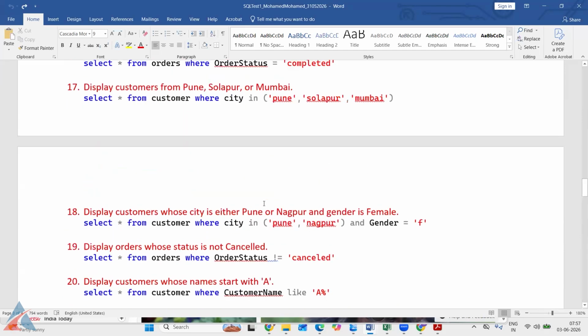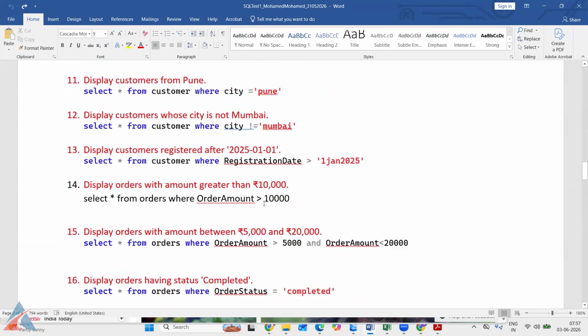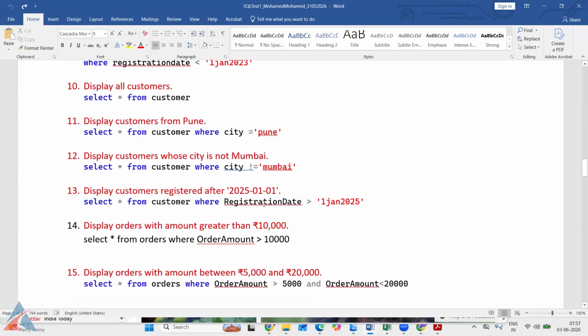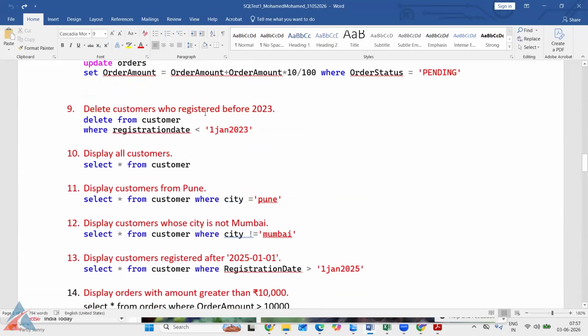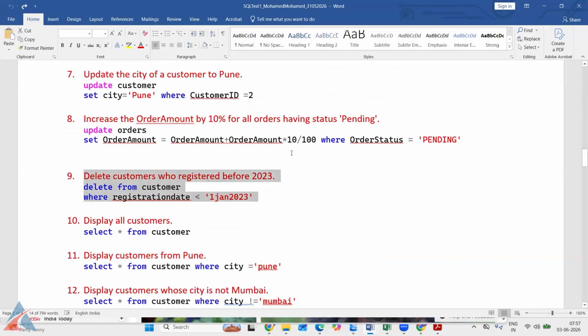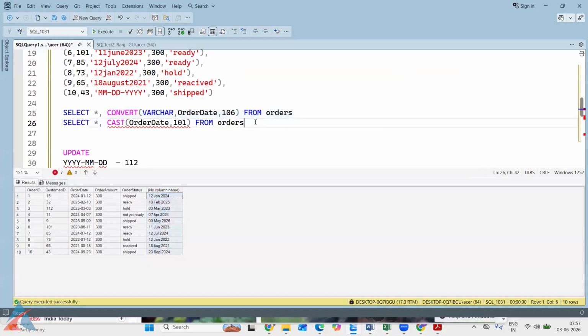Where is that question? Okay, this question. Let's say he says delete the customers who registered before 2023. So we have the registration date. Now, when he says before 2023, you write the query in this format. Maybe instead of this, you write the actual date, like 01/01/2023, so it will look more readable. Okay, so you write in this way.